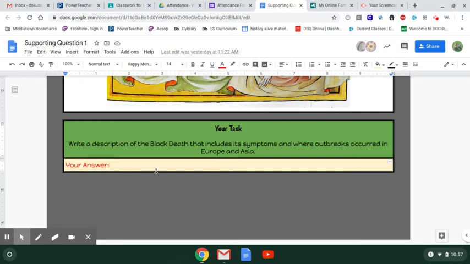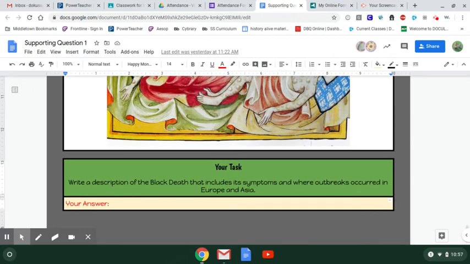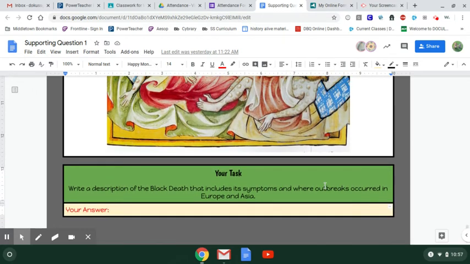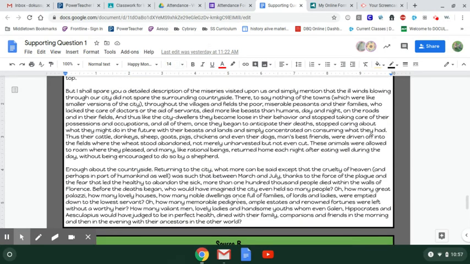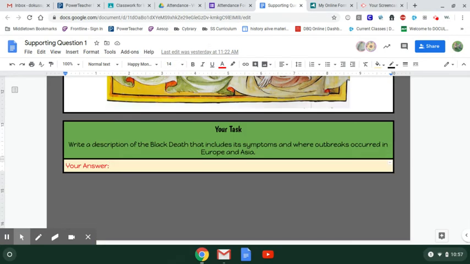Write a description of the Black Death that includes its symptoms and where outbreaks occurred in Europe and Asia. So you should be getting this information about symptoms from both the picture and the description in here. You should use parenthetical citations like in text, in quotes, actual evidence. Use their words and explain it.